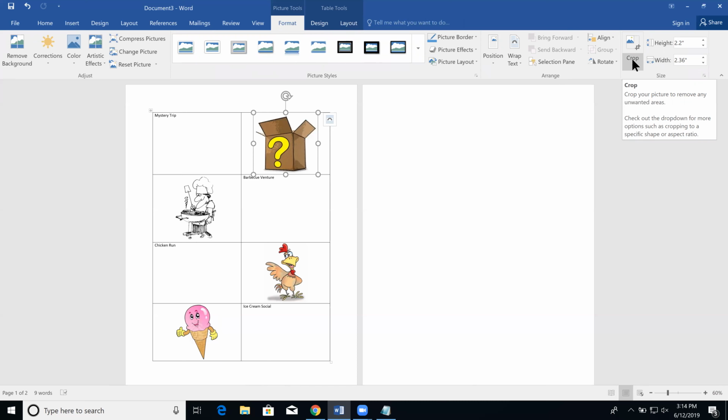And once you get that up, and you choose crop, then you see these black lines in there. Right. You can click those black lines and move them up so it'll get rid of that extra space.